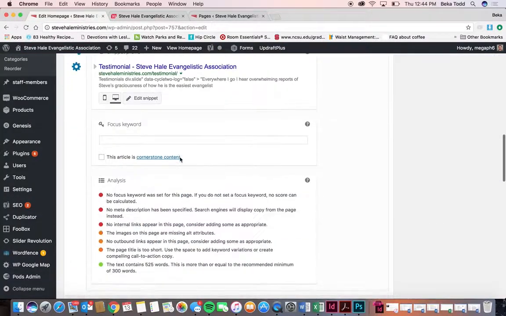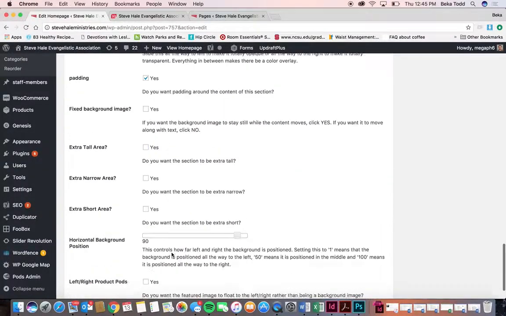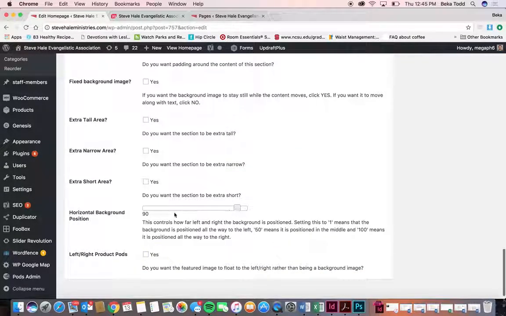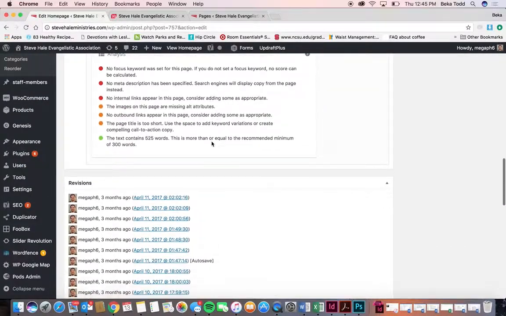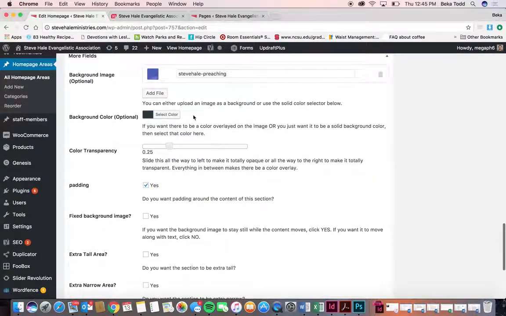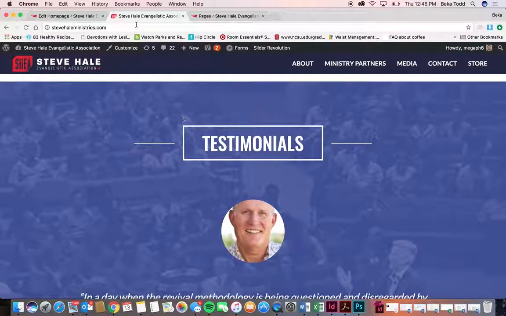And then we've got it formatted so that there is a picture, this preaching image, and then we've put a little bit of a color over it with some transparency over the top of that. We've got padding checked yes, and we've got the position of the photo just right. So you're probably not going to change anything, but if you ever were to, you can change out this background image if you get a different image of him preaching that you'd like to use.